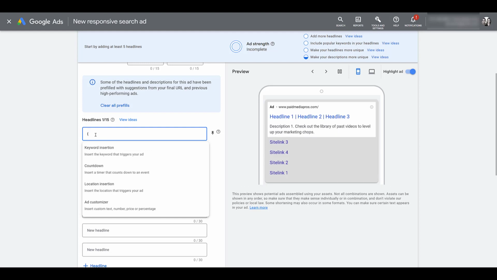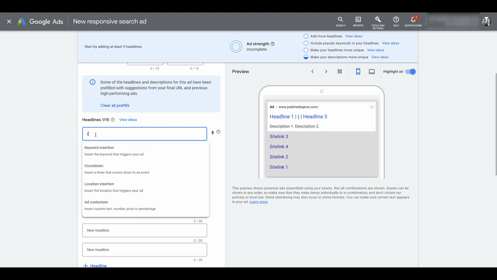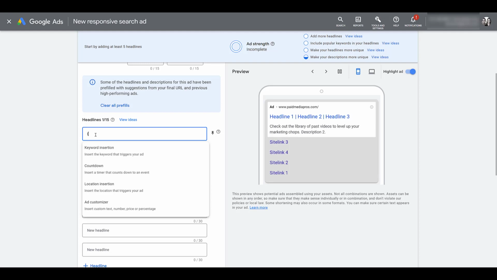Now, if you're pretty familiar with ad customizers and you use a lot of them with your expanded text ads, you may notice that something is missing, and that is the if function ad customizer. It is missing because as of right now, if functions are not supported with responsive search ads. I did make a video about if functions.